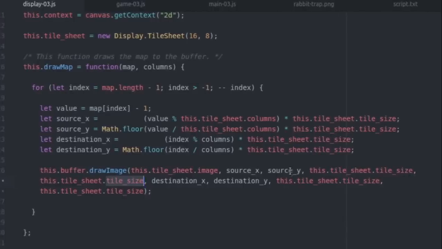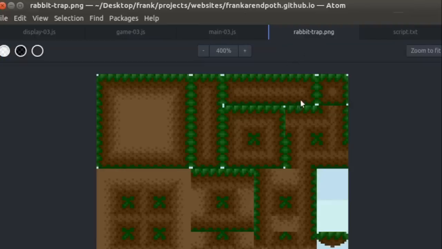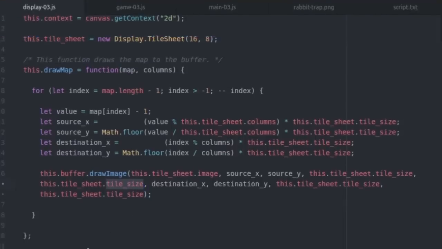So source X and source Y are going to get me to the appropriate tile. Say I am at tile 8. It would actually be a value of 7, but that's going to put me right here. And then I'm going to cut 16 pixels wide and 16 pixels high. So the Y value would be 0. The X value would be 128 minus 16 to get me right here to the left side of this tile. And then, because 128 is the width of my map, it's just going to cut this tile out. So pretty simple.